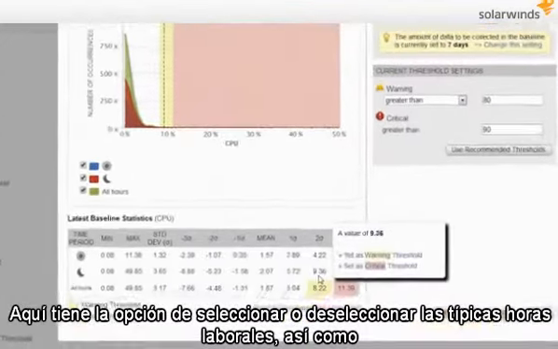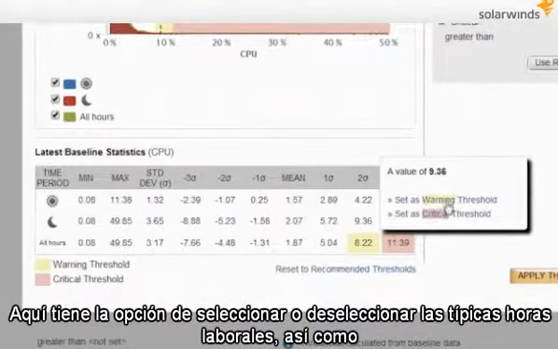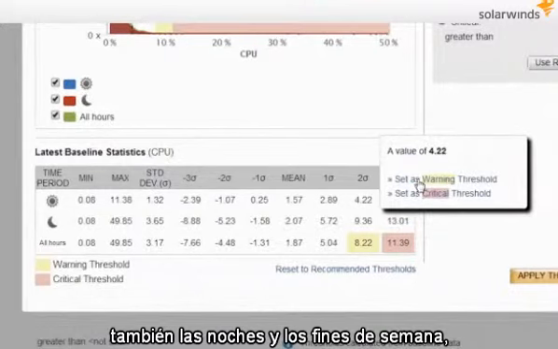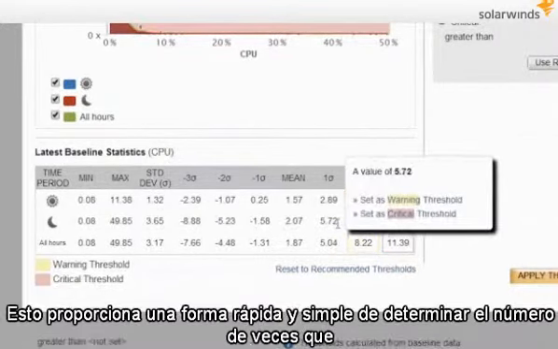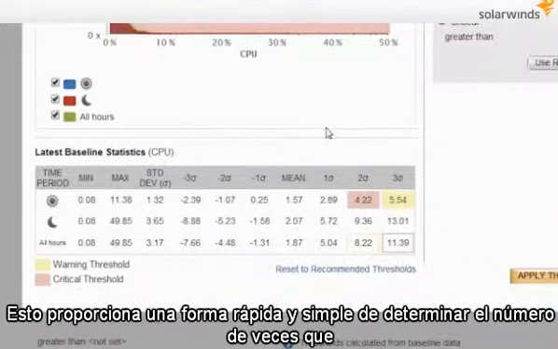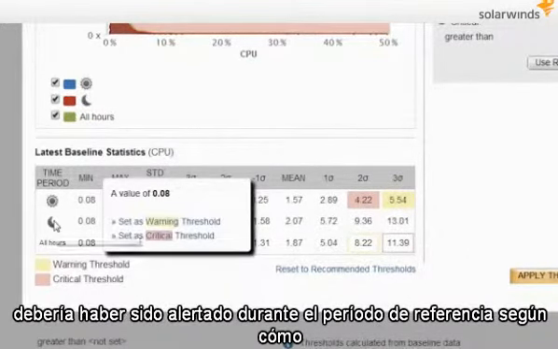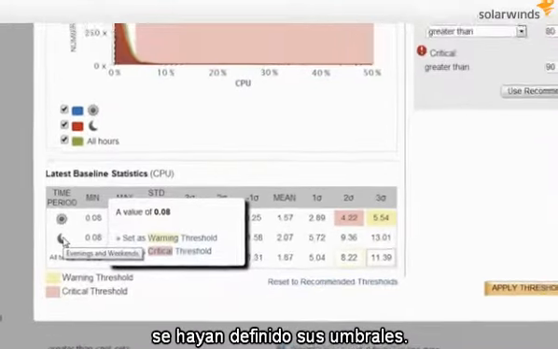Here you have the option of selecting or deselecting typical business hours as well as nights and weekends, or view the cumulative total for an entire time period. This provides a quick and easy way of determining the number of times you would have been alerted during the baseline period depending on how your thresholds were defined.